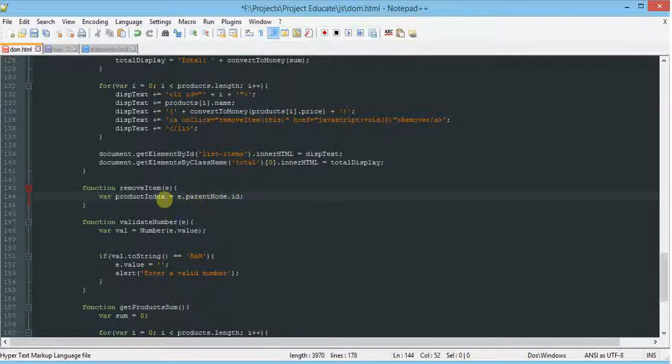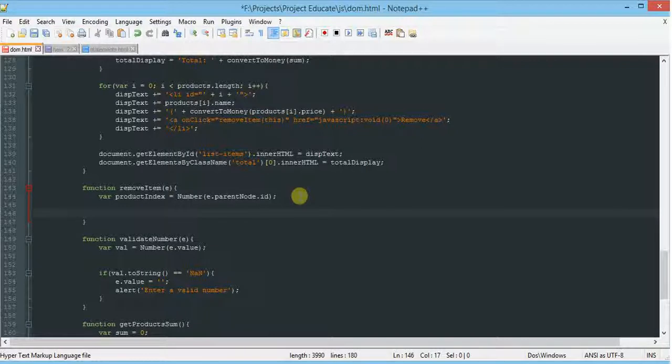But this index right here is a string, and I want a number, so I can convert that to a number. Just put a number, and so this gives me the index. And how to remove an element from an array, there are many ways you can do that, but I'm going to show you using the splice.